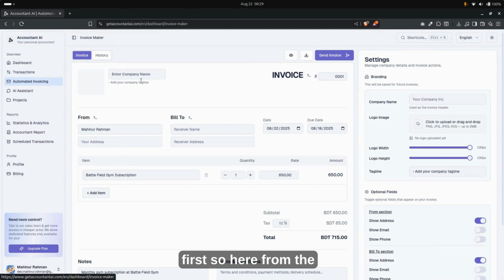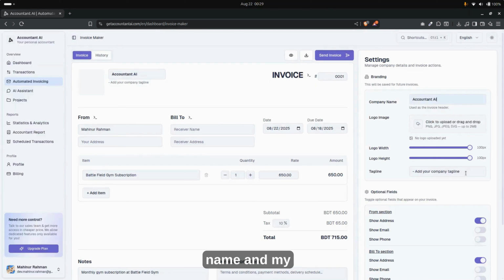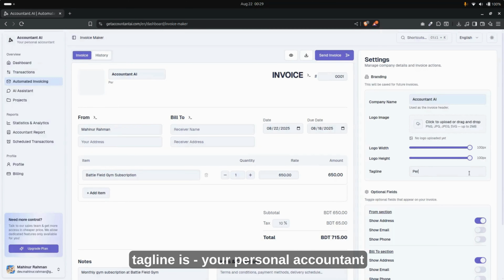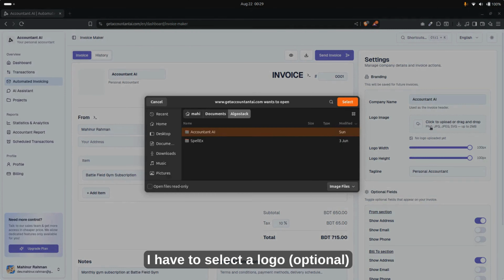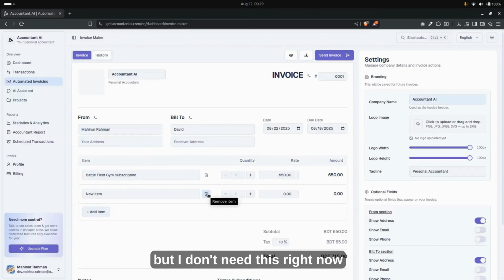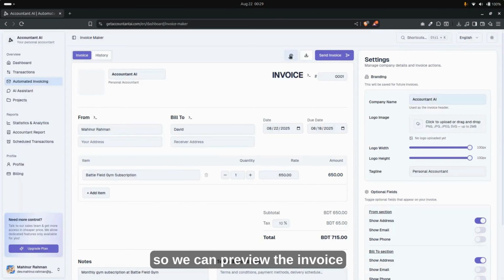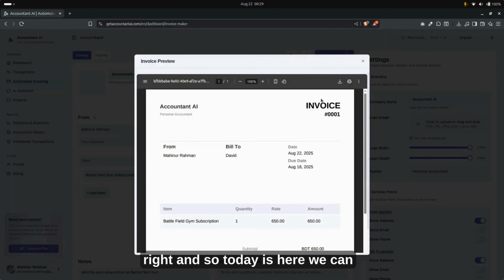So here from the transaction, let's say I have a company name, and my tagline is... okay. I select. Okay, let's leave it for now. Or I want to send it against this subscription, right? So I can add the items if I want, but I don't need this right now. So let's say we can preview this data here, right? So the data is here.